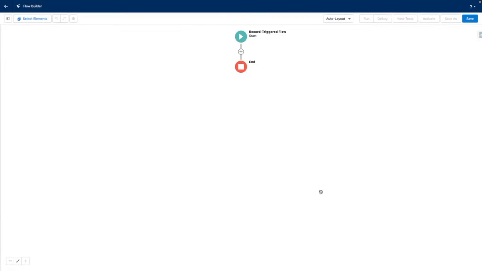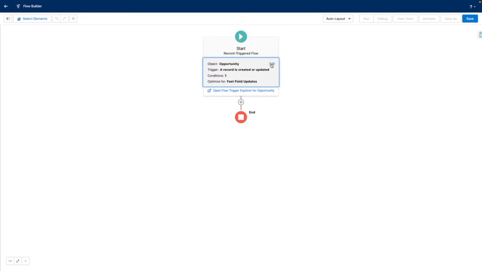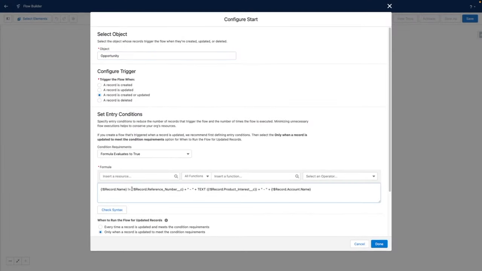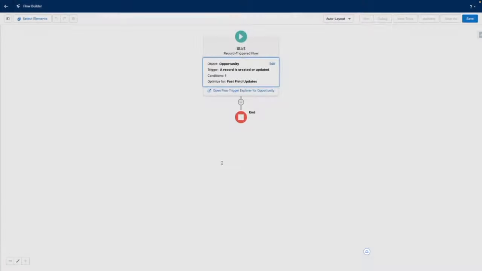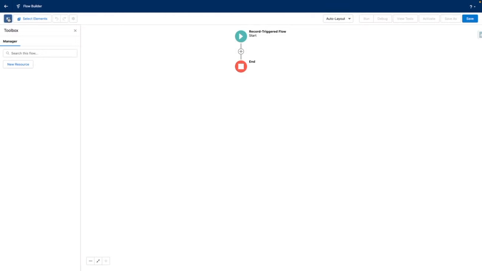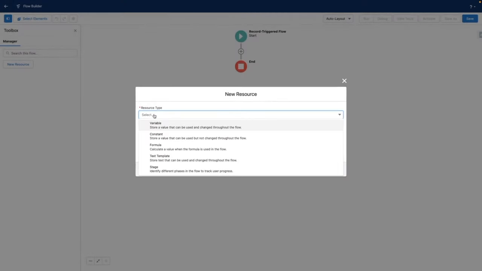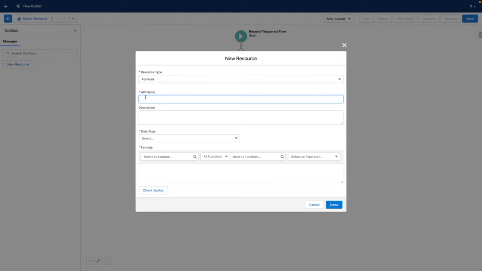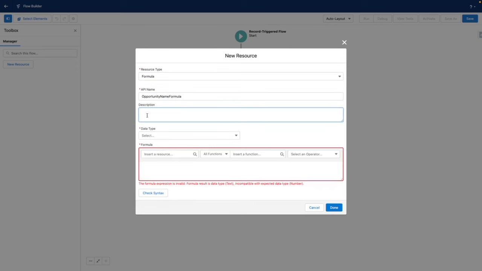So in order to achieve the rename within the flow, I'm going to create a formula in the flow to give my opportunity the standardized name. So I can actually use part of the formula I've already constructed for this. So I'm going to copy this onto my clipboard and then open the flow toolbox to create a new formula. I'm going to call this opportunity name formula. I'm going to give this a description.